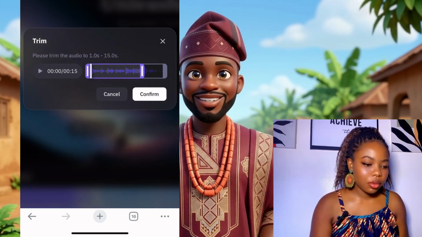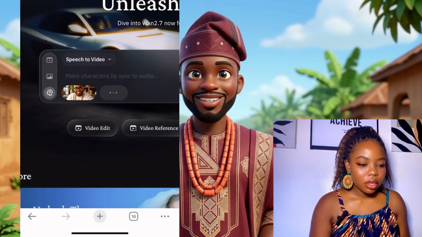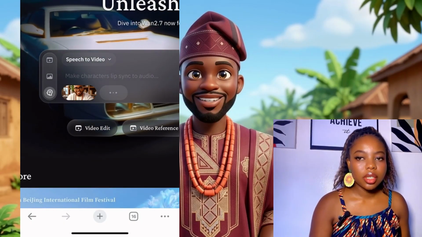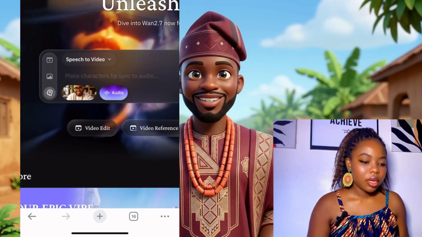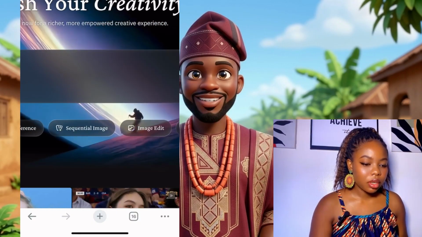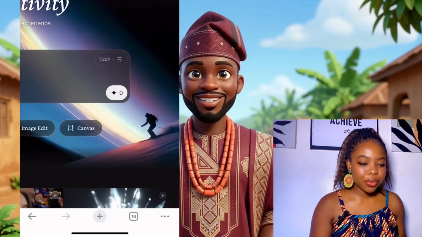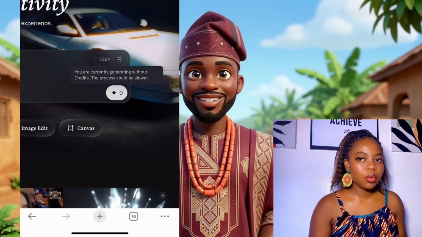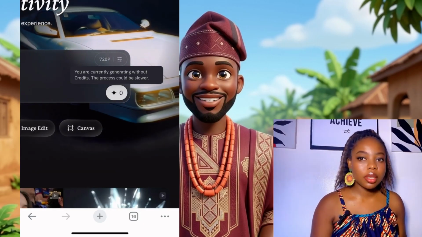As always, you cut to 15 seconds. So once this loads, we'll go ahead and generate. Yeah, our audio has loaded. So we'll just go and generate. We are generating with zero credit. So this will take time, but I can just minimize it, do what I want to do, and come back to it later.